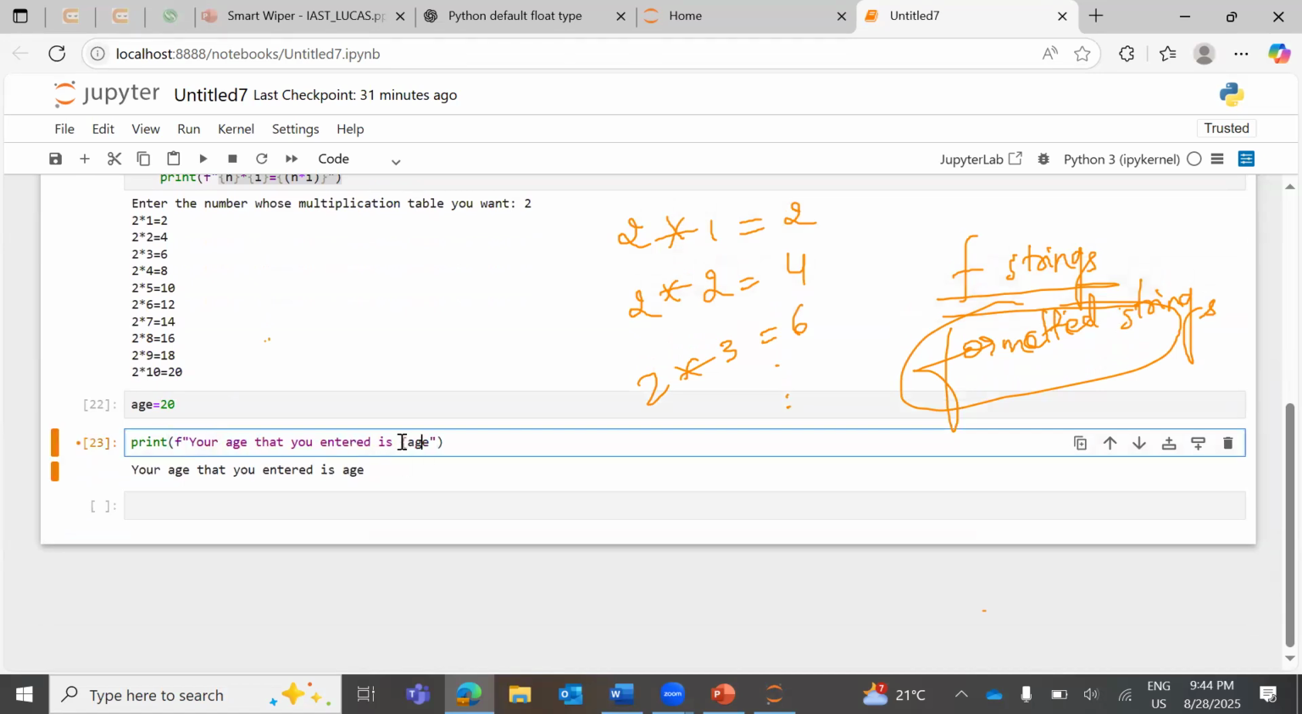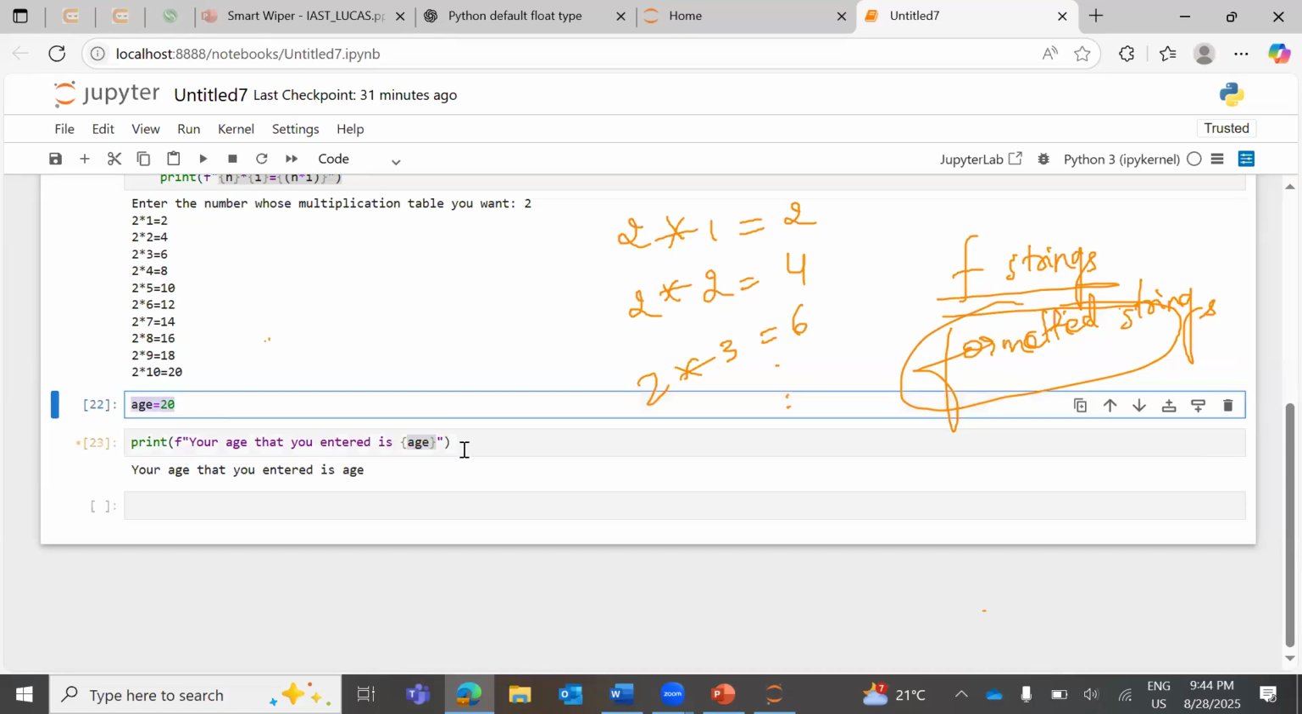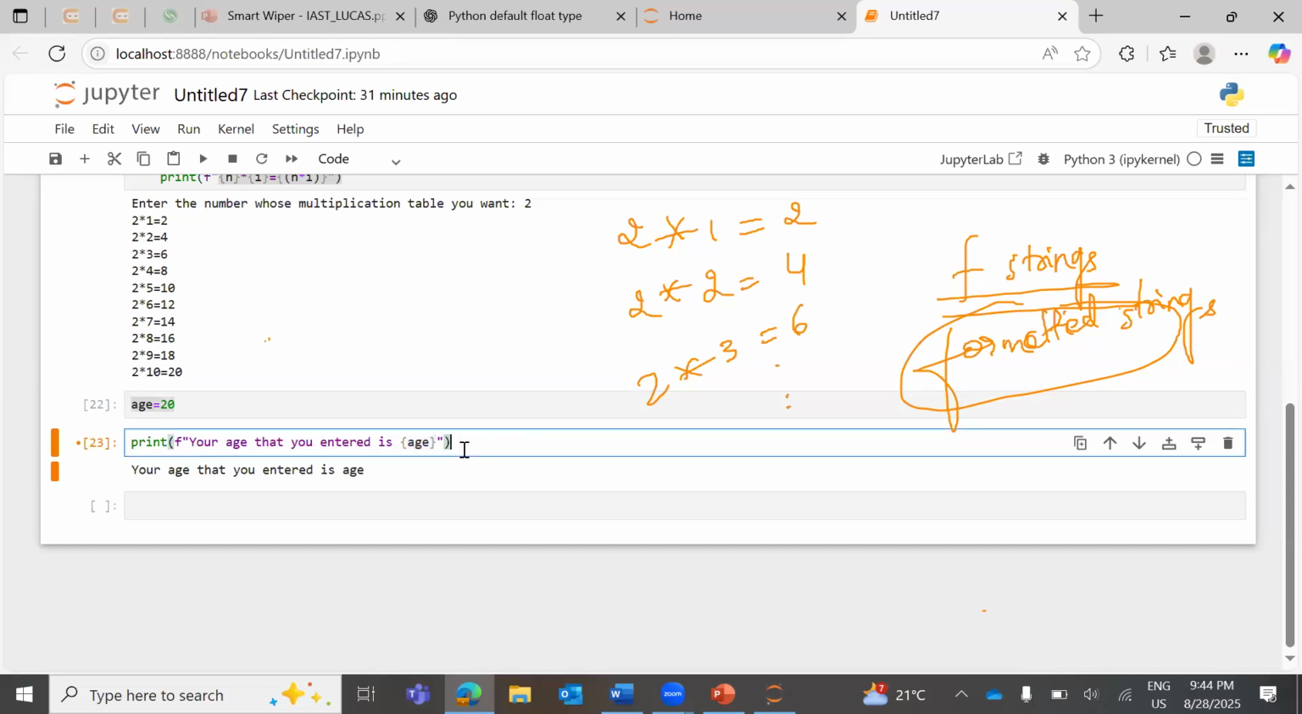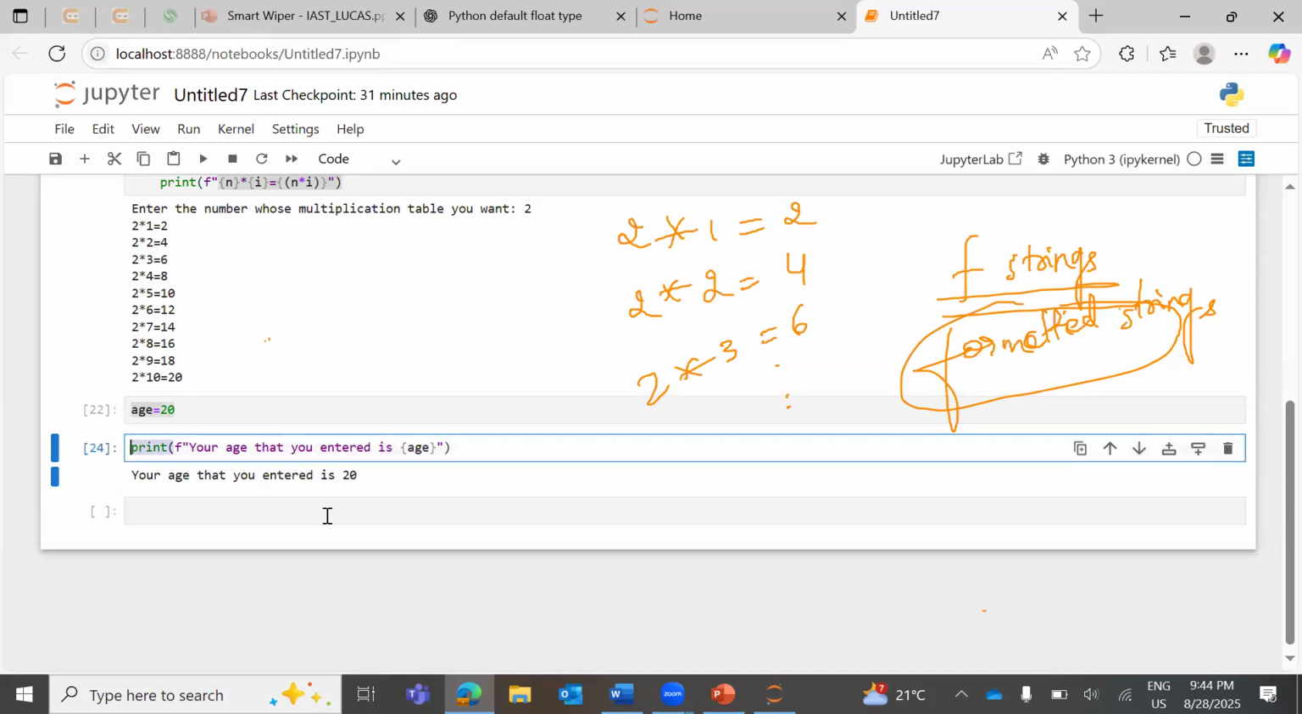Just so much you'll have to do. Just cover it with flower brackets. So you'll check this is an F string. Wherever there is a flower bracket, replace it with the actual value. That's it. Done. When you run it now, you'll be getting it right.